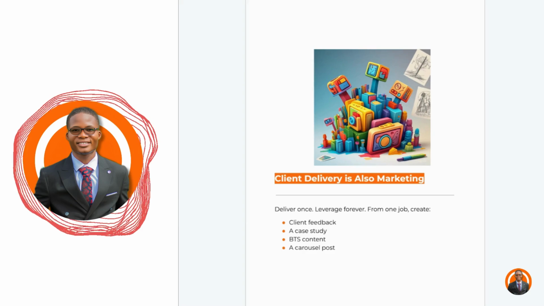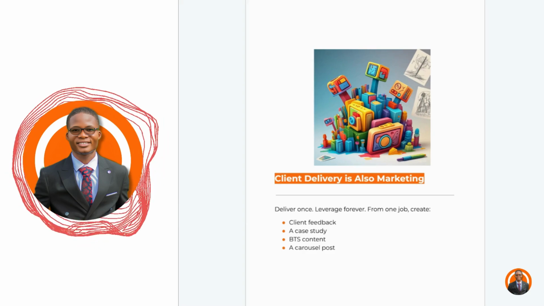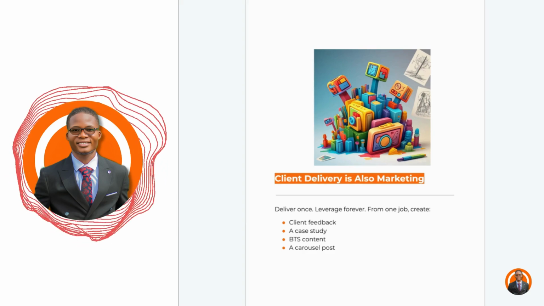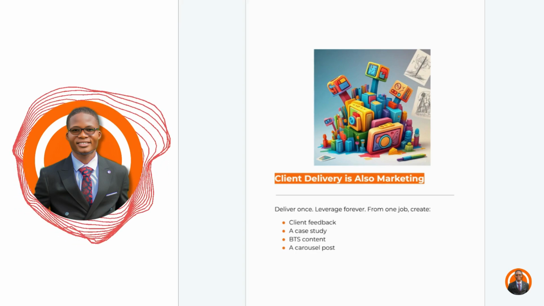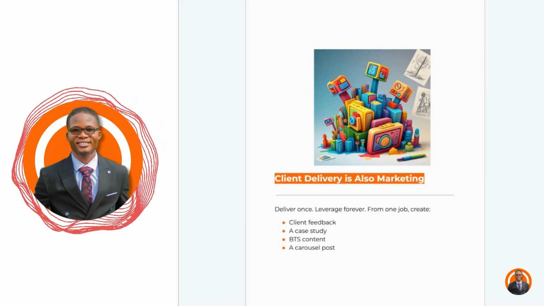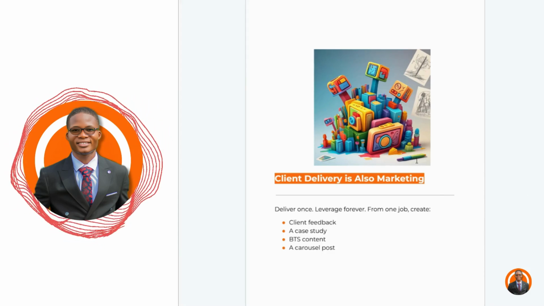Number 4 is CapCut templates. Use ready-made transitions and effects to give the cinematic feel in less time. Number 5 is Notion. Create a simple client portal to share files, track projects, and organize revisions. This will turn your delivery from "I sent you your video" to "I created a full content experience for you." That is what makes you unforgettable.